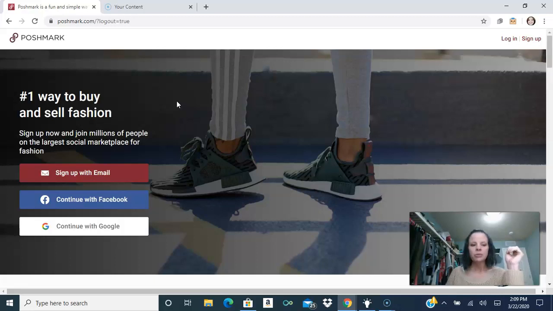You can sign up three different ways. You can sign up with email, Facebook, or with Google. I used email because I didn't want it connected with my Facebook account, and I use Google for most of my school stuff. And so I just signed up with email.